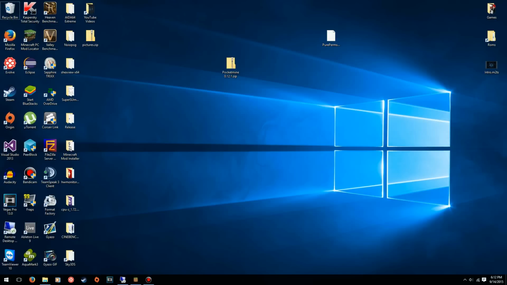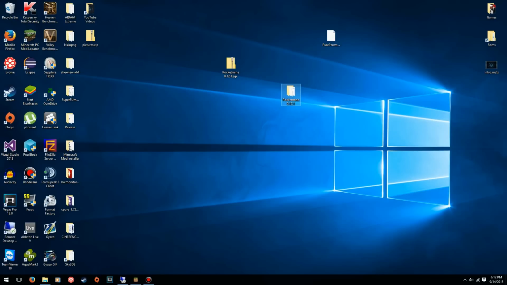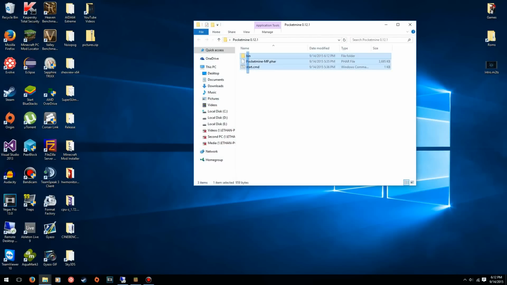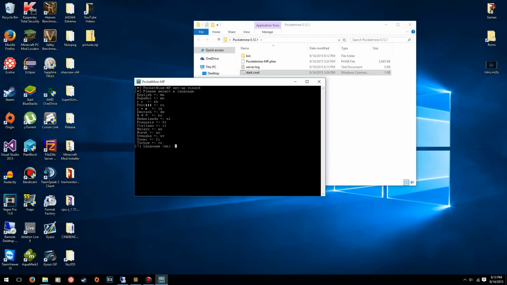So what you want to do is go down into the description and download the PocketMine 0.12.1 zip file. This is what I have right here, so I'm going to go ahead and extract it. You can put it wherever you want. I'm going to have mine up on my desktop, so just copy it over there, and it's ready to go. Open that up, and out of these three things here, all you really need to pay attention to is the start.cmd. So go ahead and open that up, and then you'll have the list of languages right here.